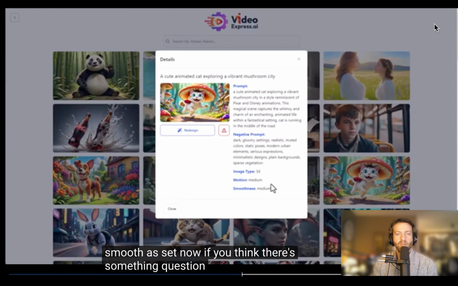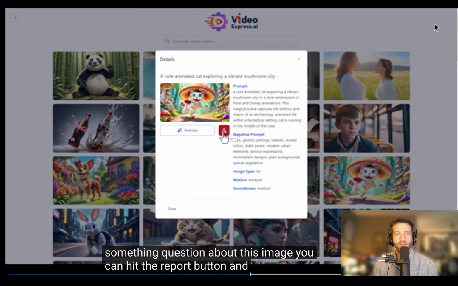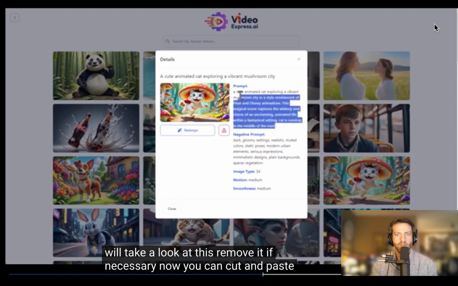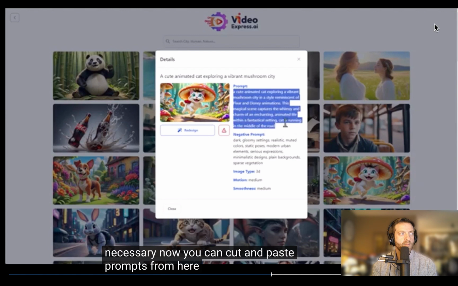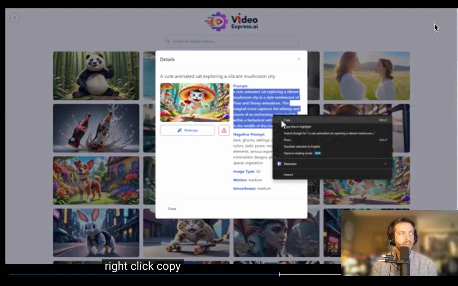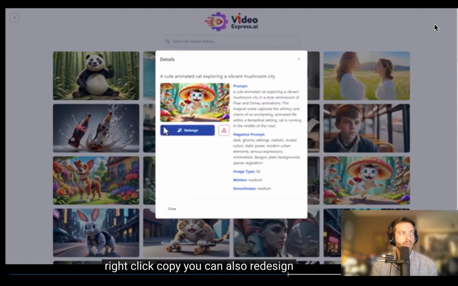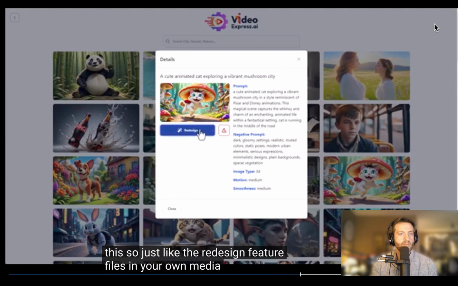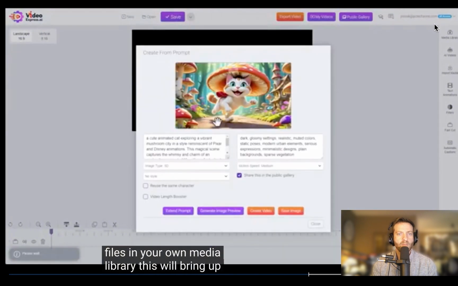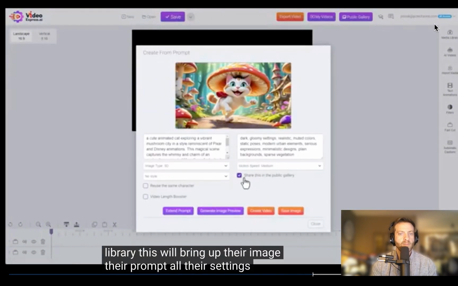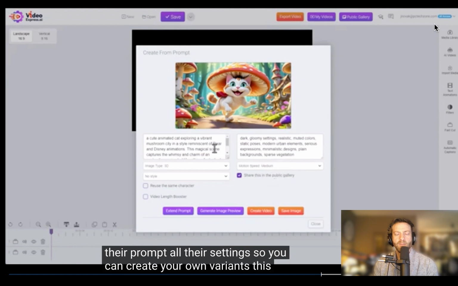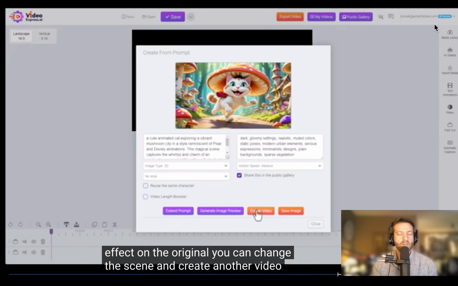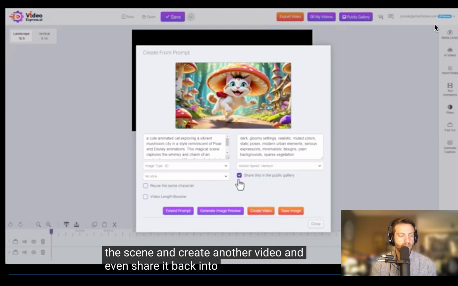Now if you think there's something questionable about this image, you can hit the report button, and our team will take a look at this, remove it if necessary. Now you can cut and paste prompts from here. Right click copy. You can also redesign this, just like the redesign feature for files in your own media library. So bring up their image, their prompt, all their settings, so you can create your own variants. This has no effect on their original. You can change the scene and create another video and even share it back into the public gallery.